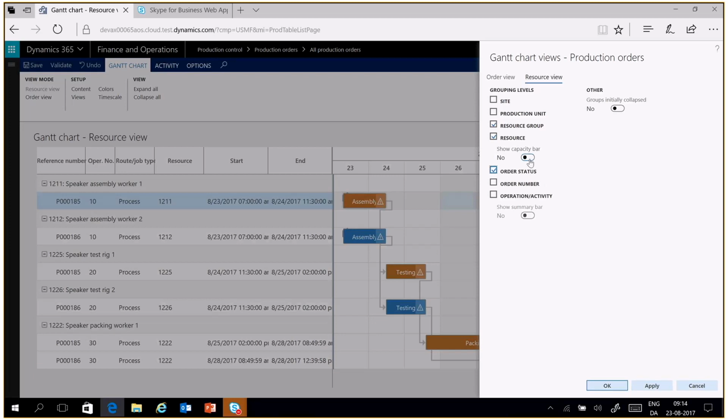Also, what we added here is an option to have an indication of capacity availability on the resources by enabling this show capacity bar. So let us try to do that. Another thing is, should groups initially be collapsed? It's a no and yes. I set it here to no.